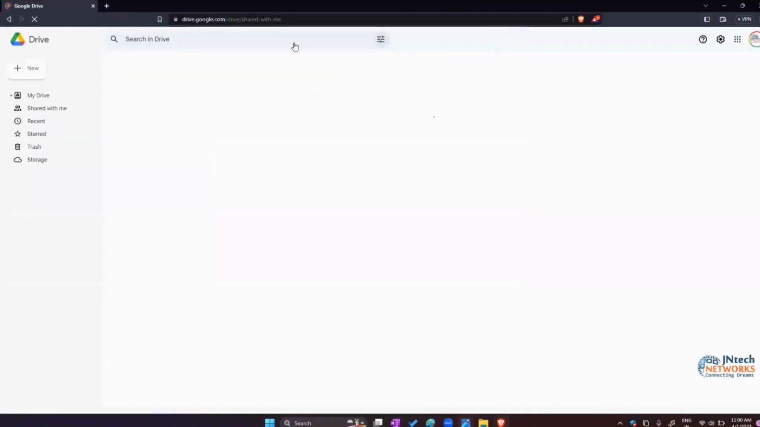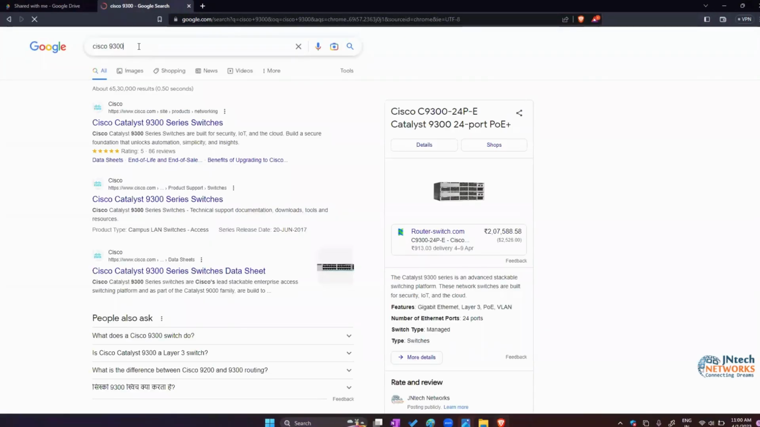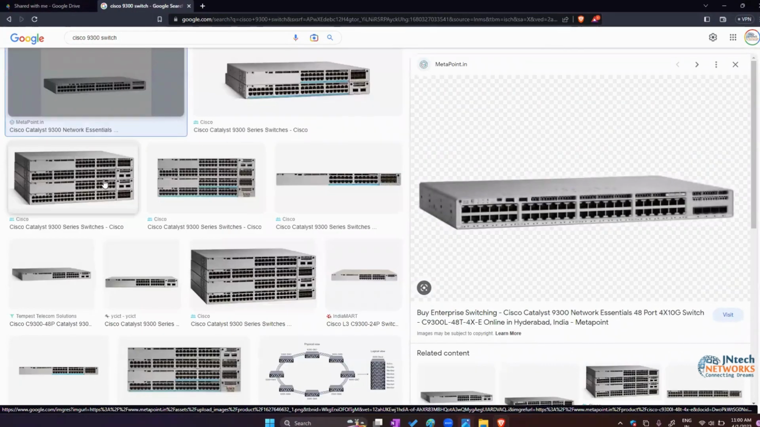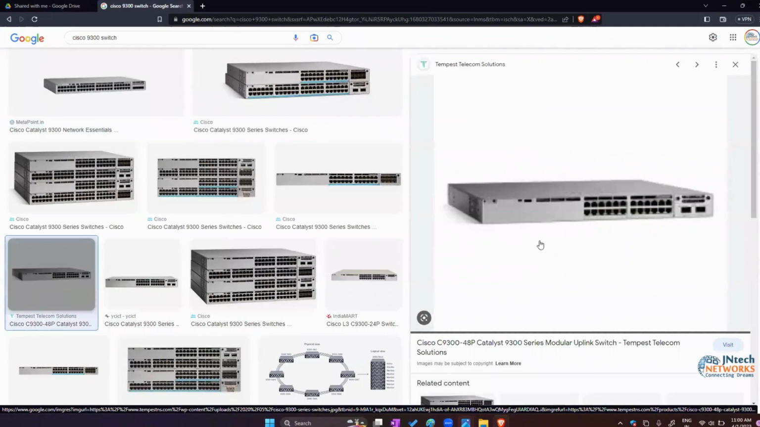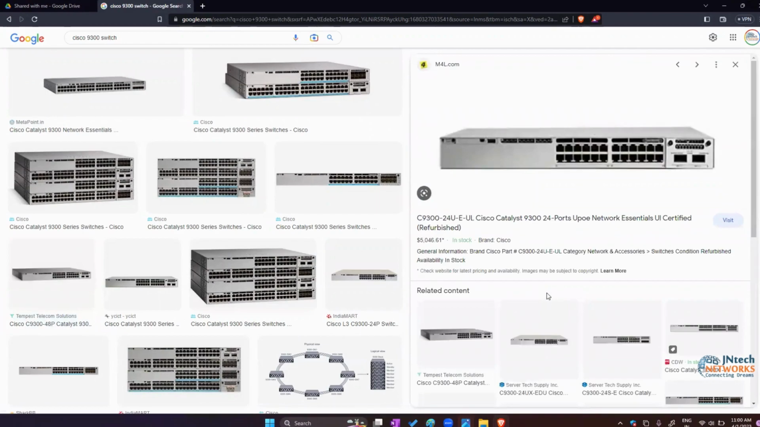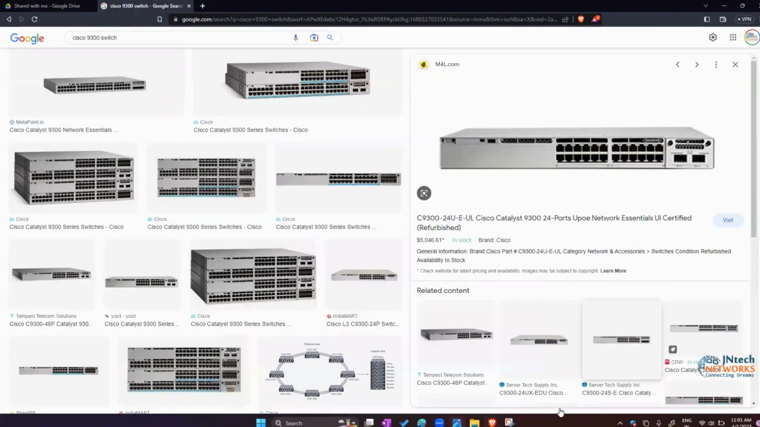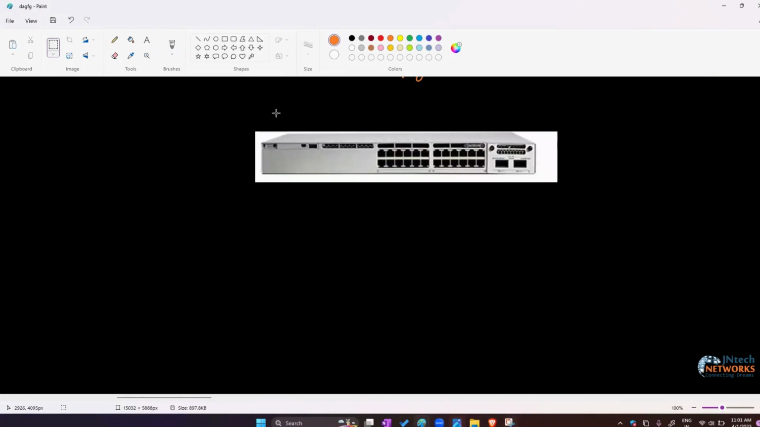Hold on. It's the most popular series switch. In most cases, all organizations use it. This is a new model, 9300. Why do we use these ports? We need to discuss. Capture this screenshot. Some clear picture. This one is good.